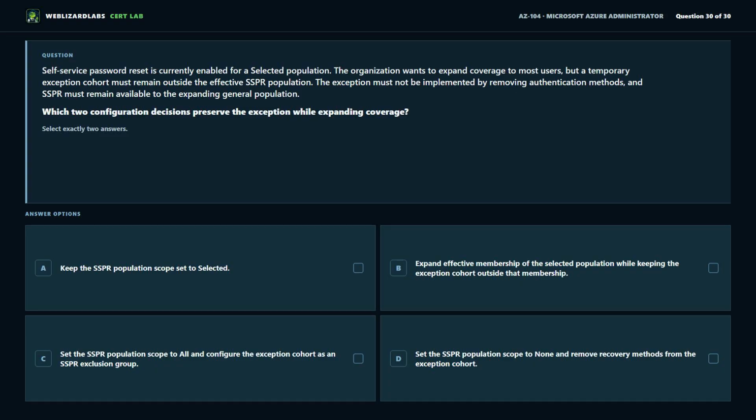Select exactly two answers. Keep the SSPR population scope set to Selected. Expand effective membership of the selected population while keeping the exception cohort outside that membership. Set the SSPR population scope to All and configure the exception cohort as an SSPR exclusion group. Set the SSPR population scope to None and remove recovery methods from the exception cohort. Lock in your answer.